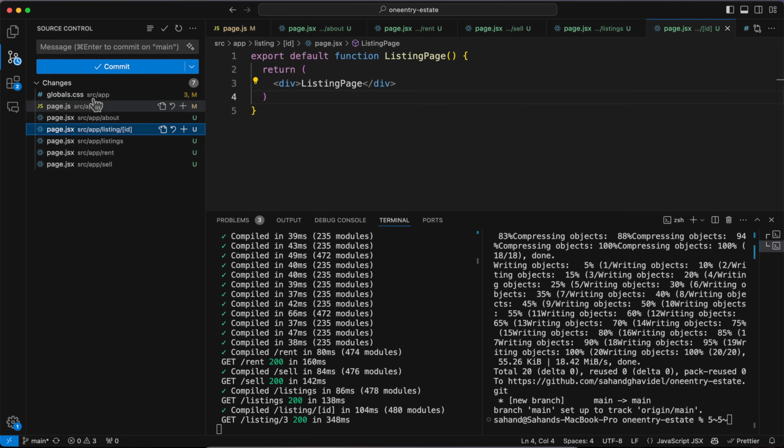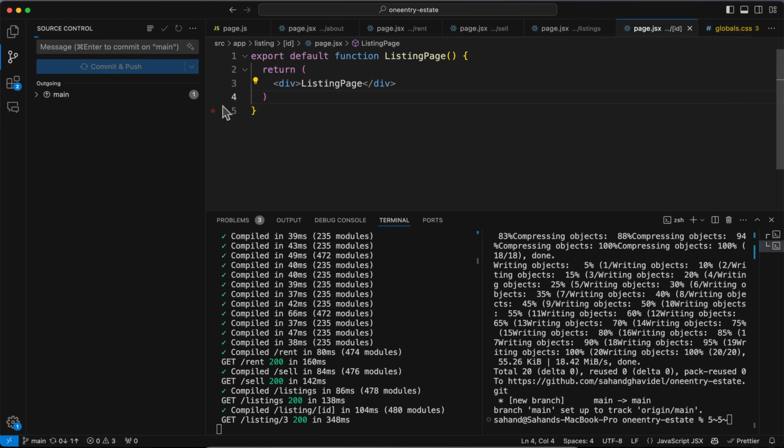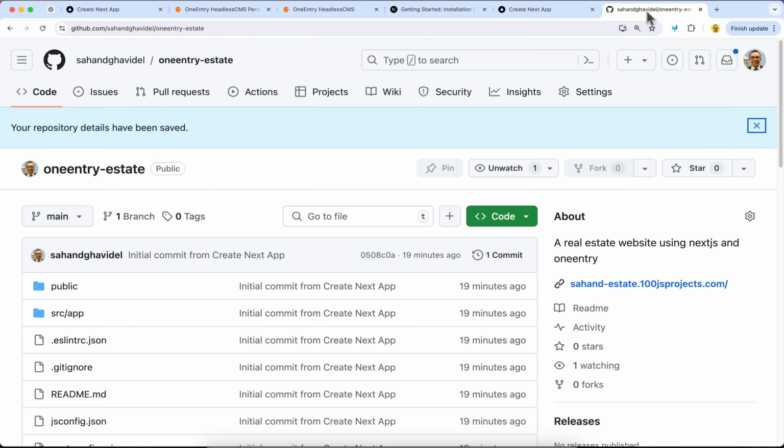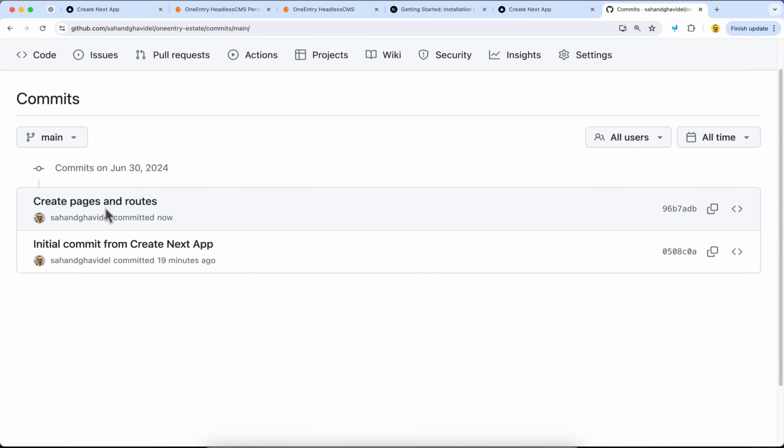So this is all the changes that we have done. We can just press this plus icon, and we can just create a message. We just say create pages and routes. So we can commit and push to the GitHub. So if you go to GitHub now and we go to commits, we can see the new commit is created.